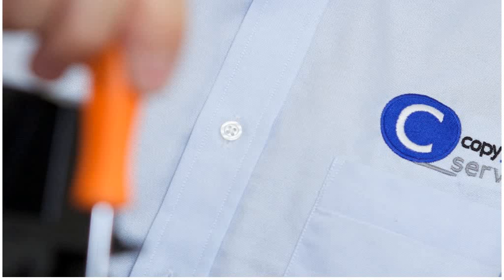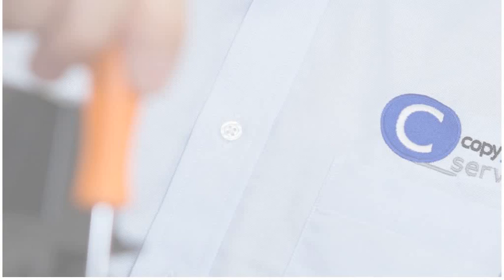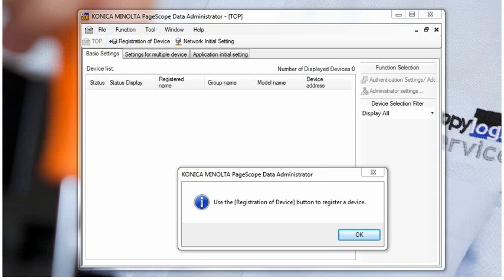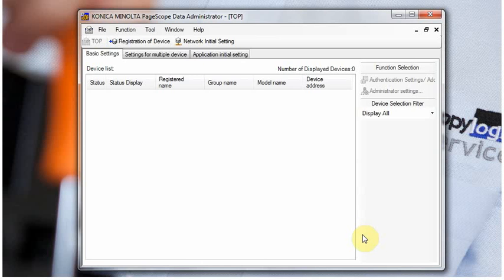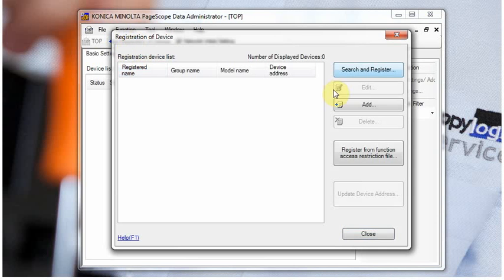This is Pagescope Data Administrator. We're going to create four pin codes for Konica Minolta Bizhub machines, and then once we've created four, we're going to export those four from one Konica Bizhub to another Konica Bizhub.